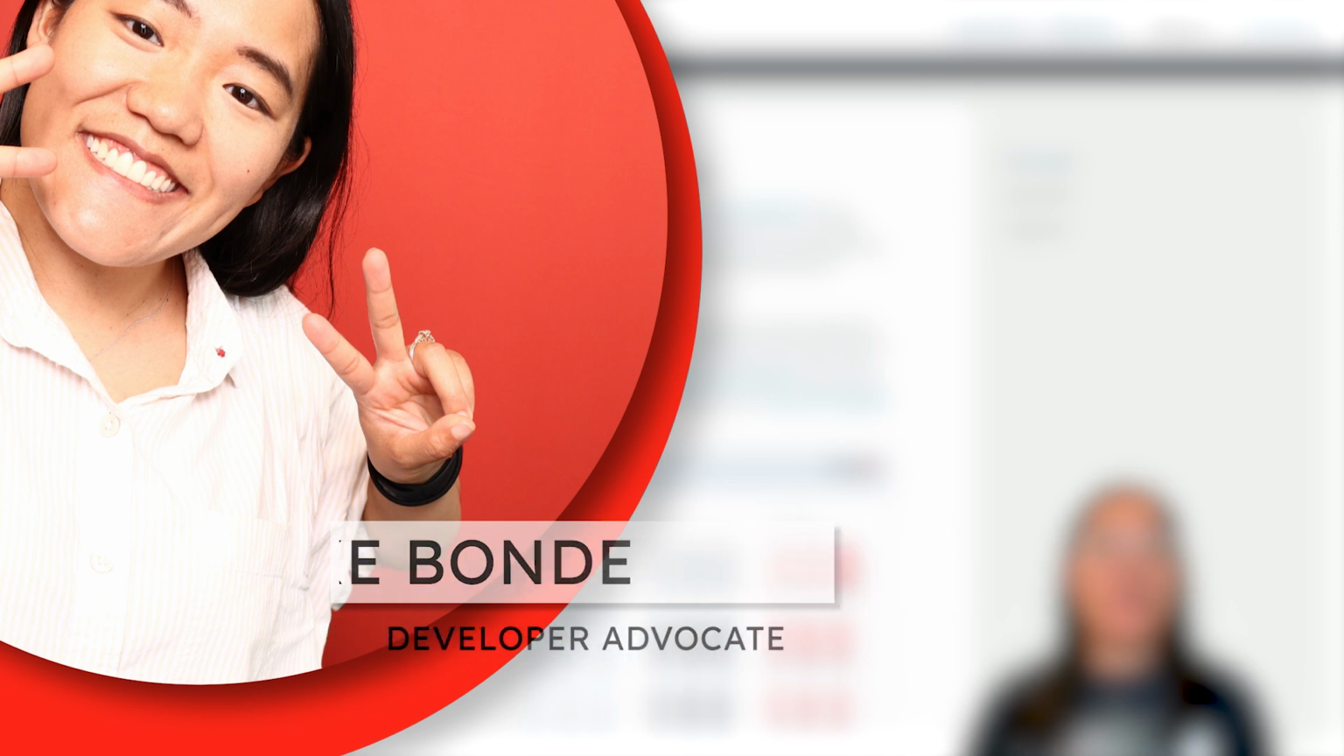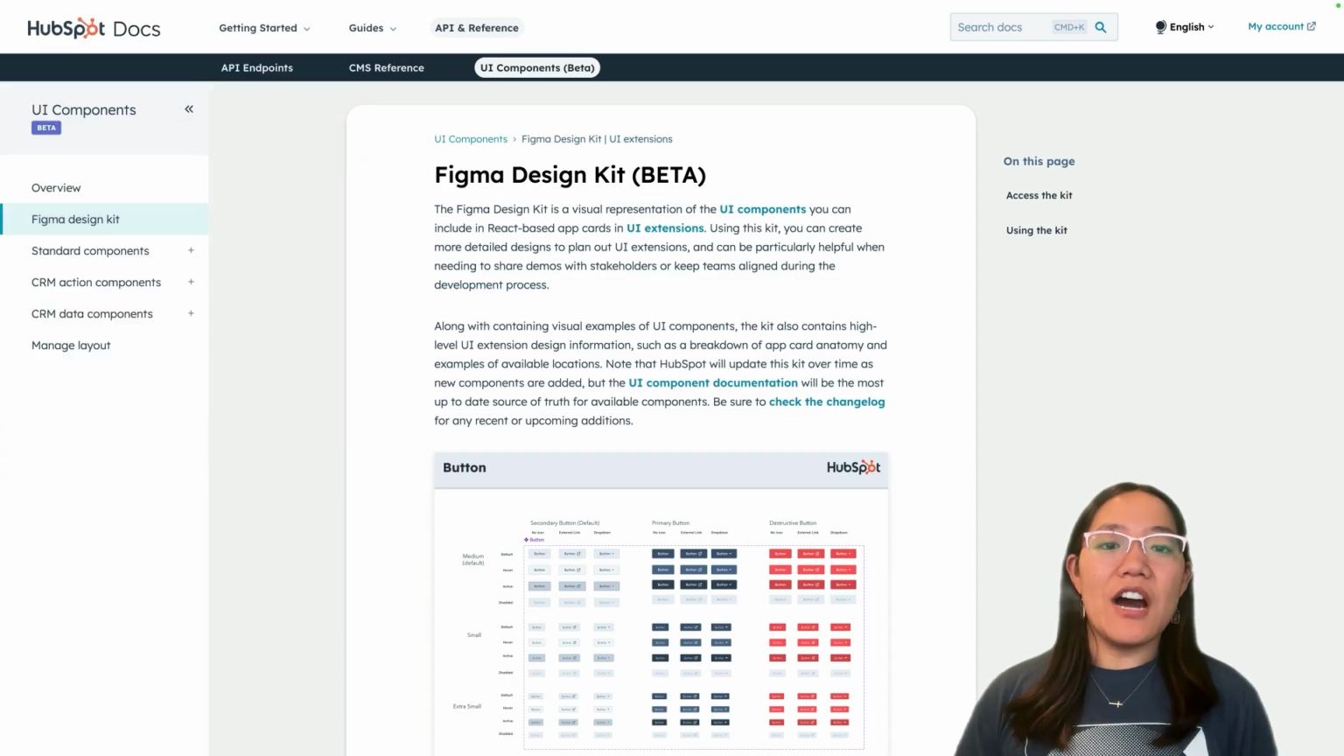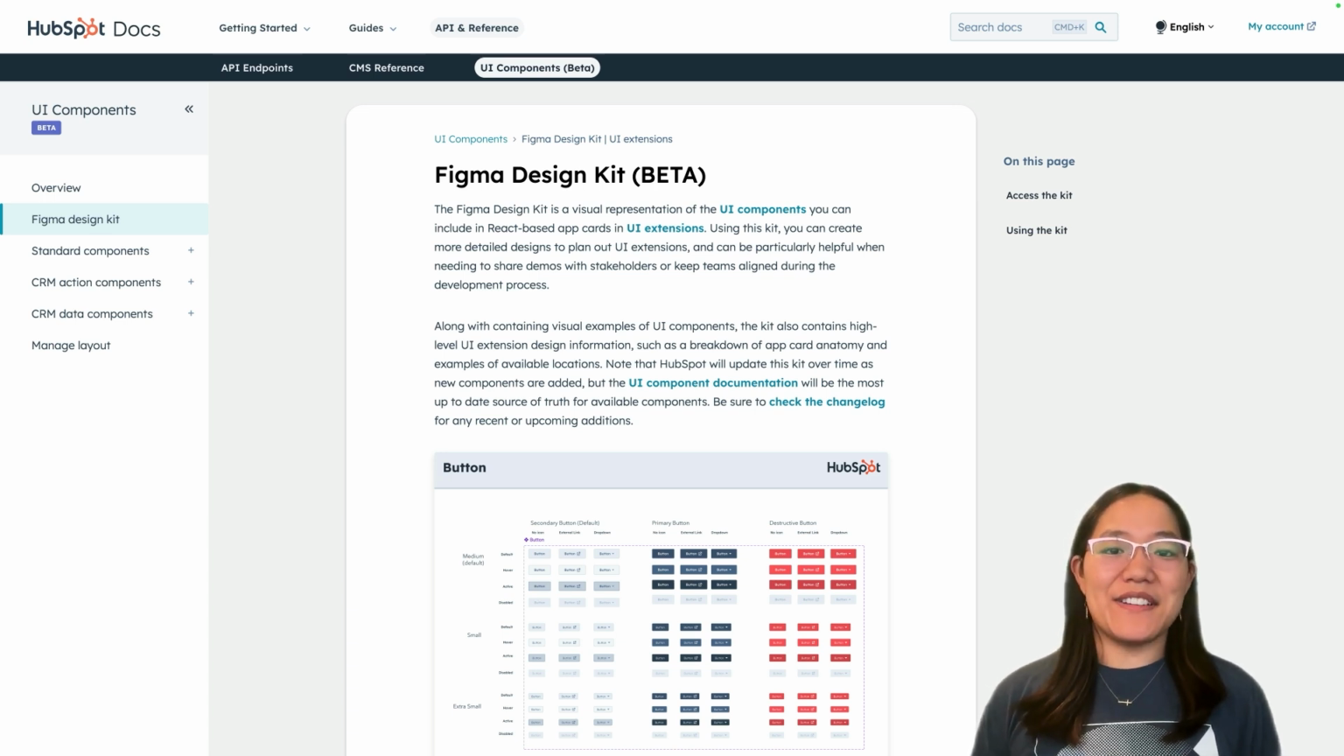Today, I'm going to show you how you can make use of our Figma Design Kit for UI extensions. The Figma Design Kit gives you all the information you need to know about the different UI components that are available for you and the design patterns that you should follow to create great UI extensions. The Figma Design Kit is now available for all users.